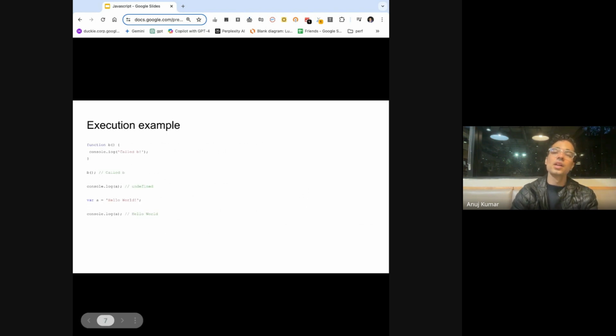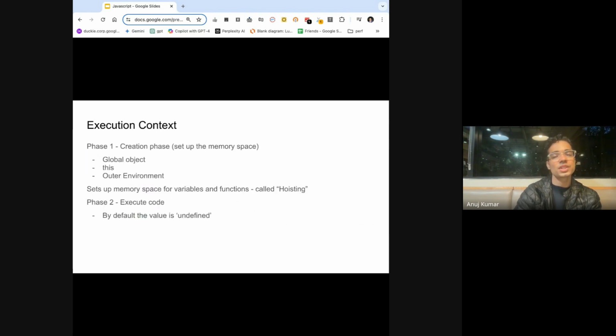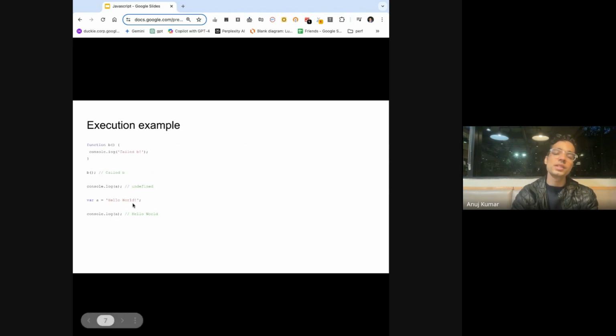Here is an example. We defined a function, console.logged something in it, and then called this function. So it will print called B. Now, if we console.log a, it will say undefined. Even though below it we define it with var a equals hello world, above it it's still undefined and not erroring out, because during phase 1, the creation phase, this variable is already created but its value is not set. Once the value is set in the next line, if you log it, then it logs hello world.